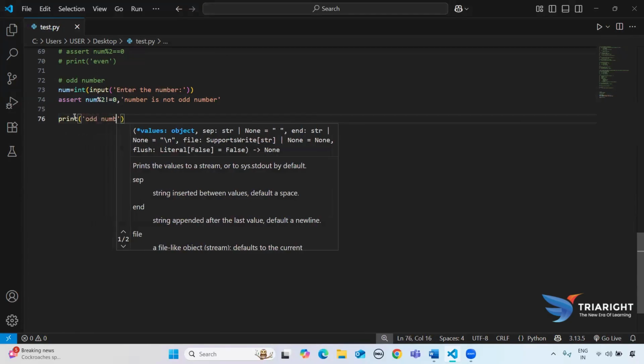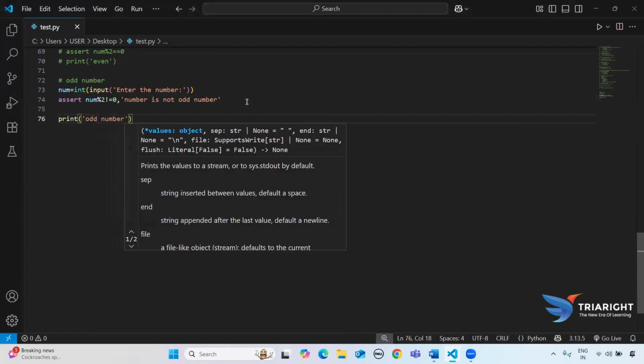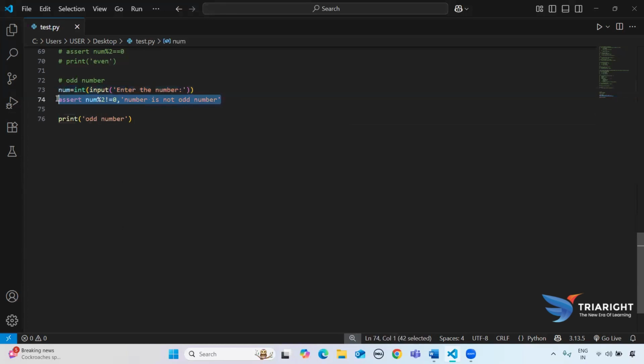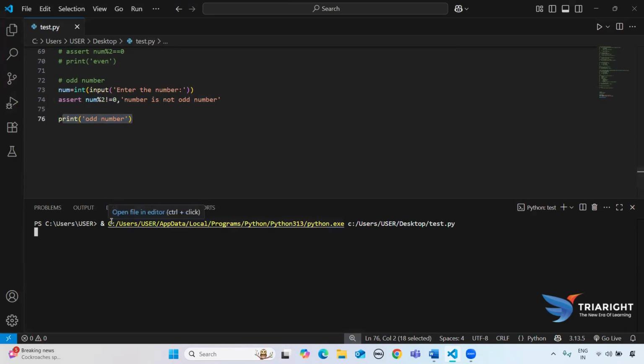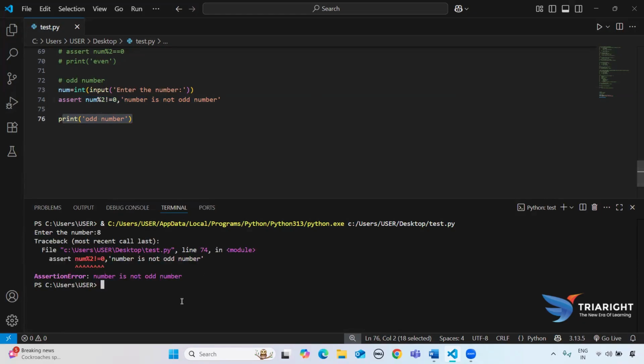Just see, if I try to pass an even number, it should execute. If I try to pass an odd number, it should print this odd number. Based on this condition only, it needs to print or stop. Suppose first I need to provide the number as 8. This is an even number, which means we can say that the number is not an odd number. So just see, the number is not an odd number.